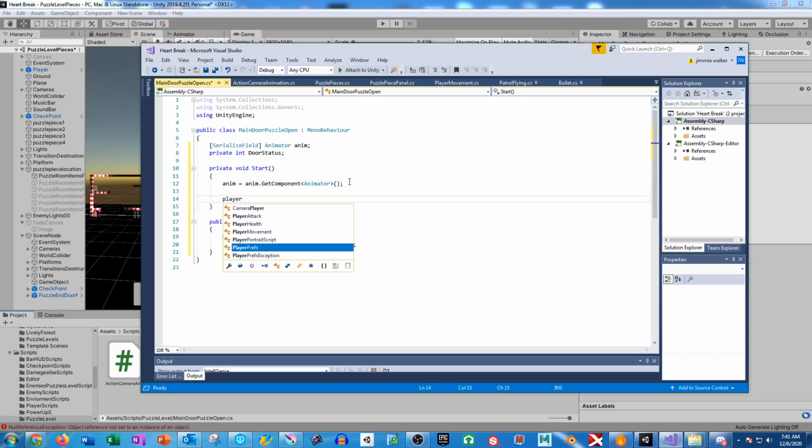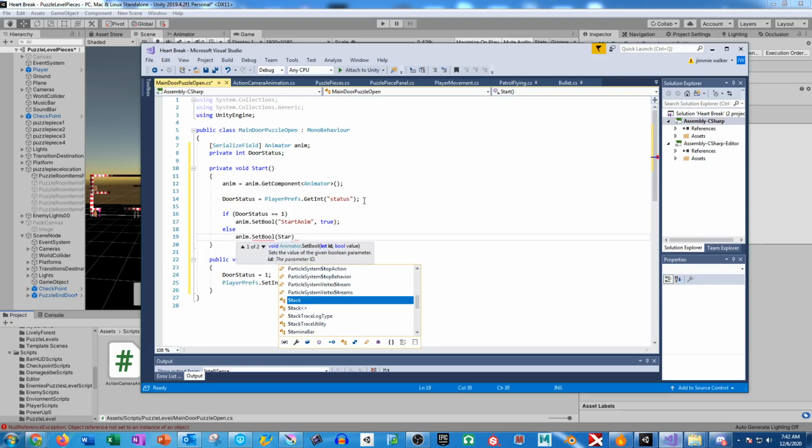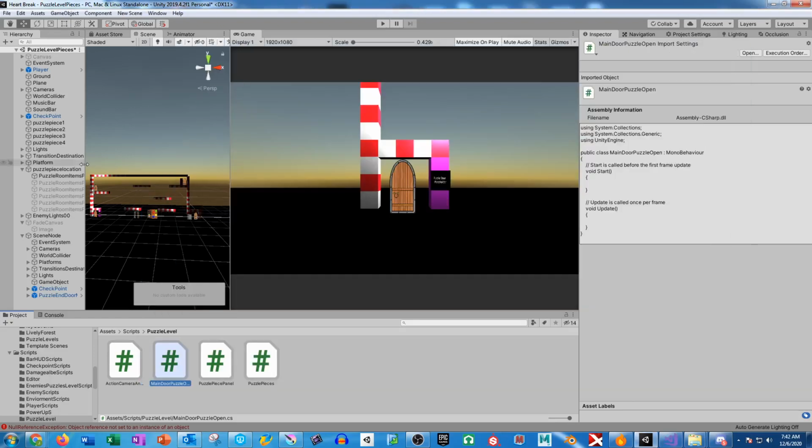Come in here, and we're going to say player prefs dot get int status, then say door status equals. From there, we're going to say if door status is equal to 1, then what we're going to do is we're going to say nm.setBool start nm true, else nm.setBool start nm false. Boom.